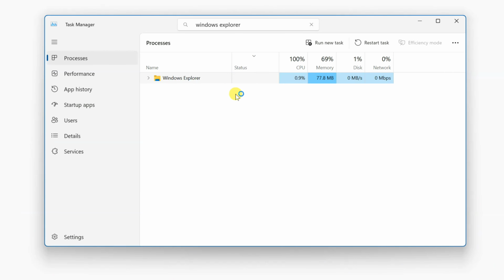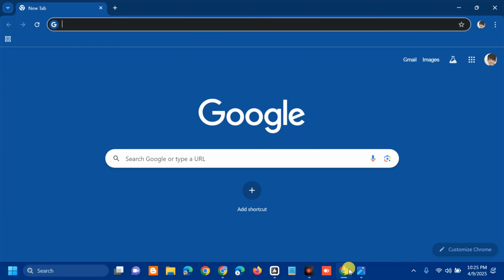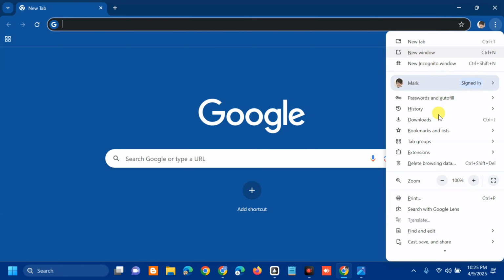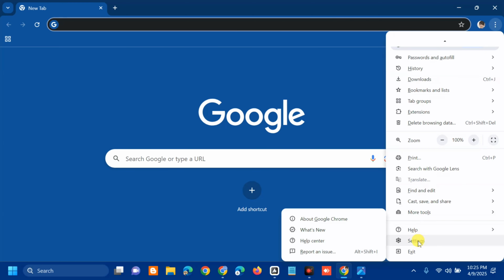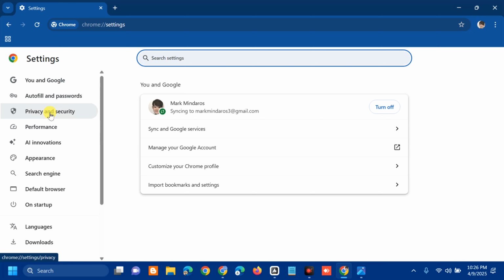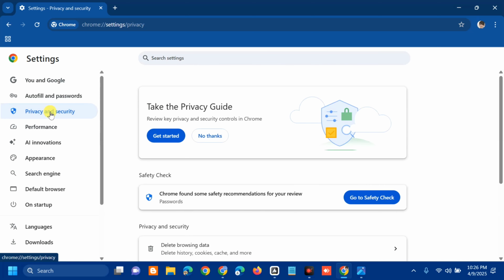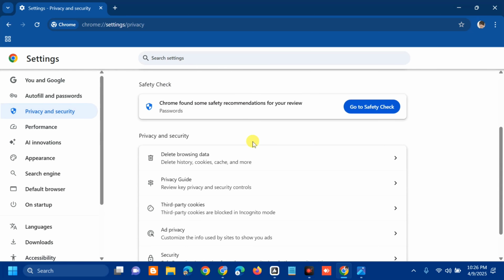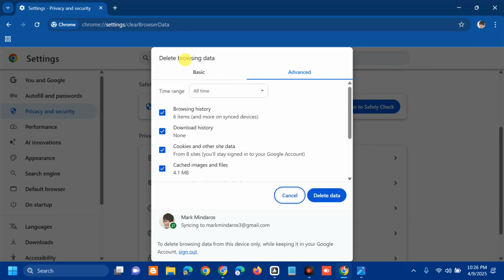The other solution that we're going to do is to clear the browser cache. All you have to do is open up the Chrome browser, and on the top right corner, click the three dots. The next step is to scroll down and select Settings. On the left side navigation pane, select Privacy and Security and click. On the right side, scroll down, and under Privacy and Security, you can see Delete Browsing Data. Click, and the Delete Browsing Data pop-up appears.